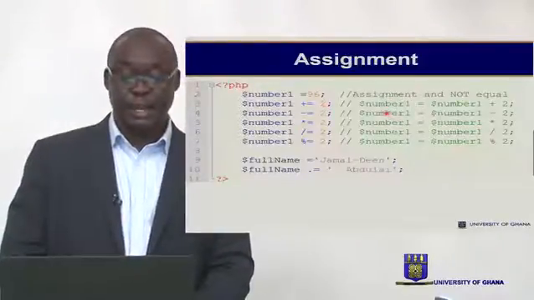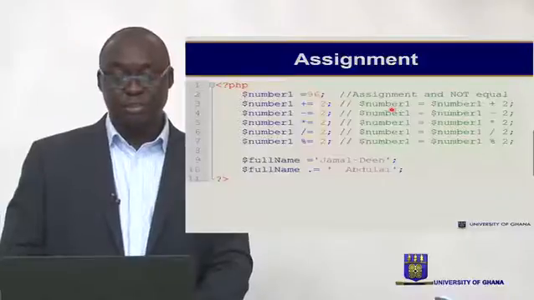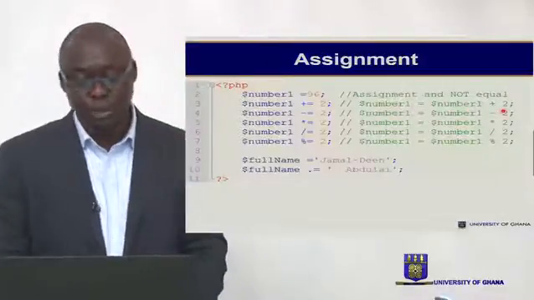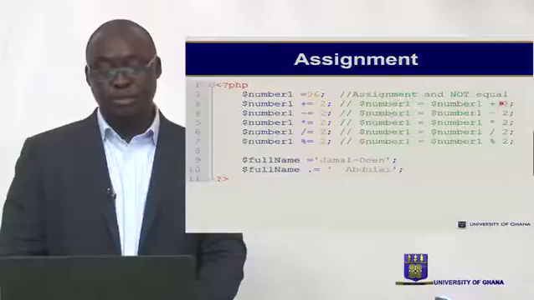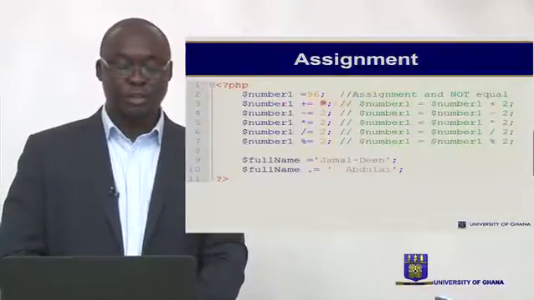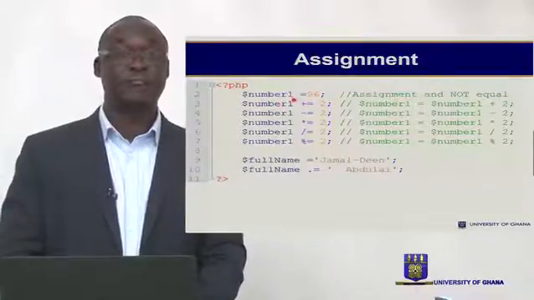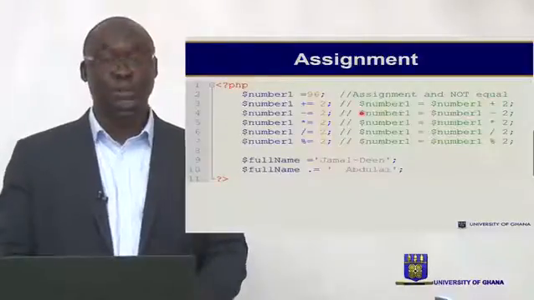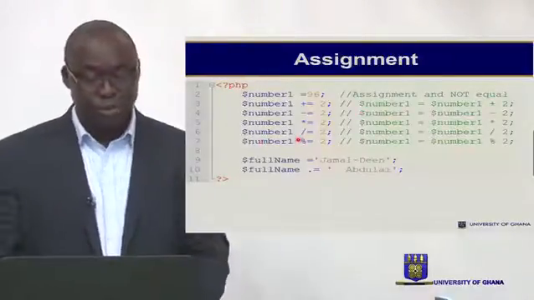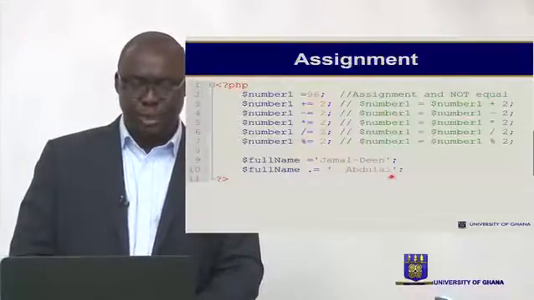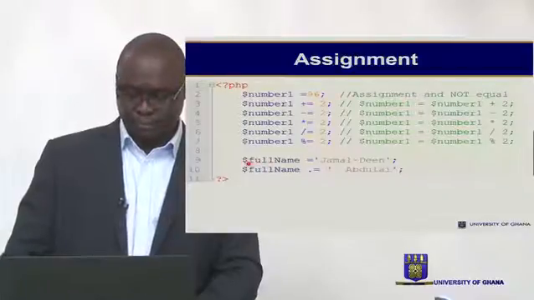So this is typically the straightforward expression here: number 1 equals number 1 plus 2. Whatever is in number 1, you add 2 to it and store the result in number 1. This particular long statement could have been written the shorter way, and this is considered faster than that. Same thing we can do for subtraction, multiplication, and modulus, and then also we can use the equal sign to do assignment for strings.